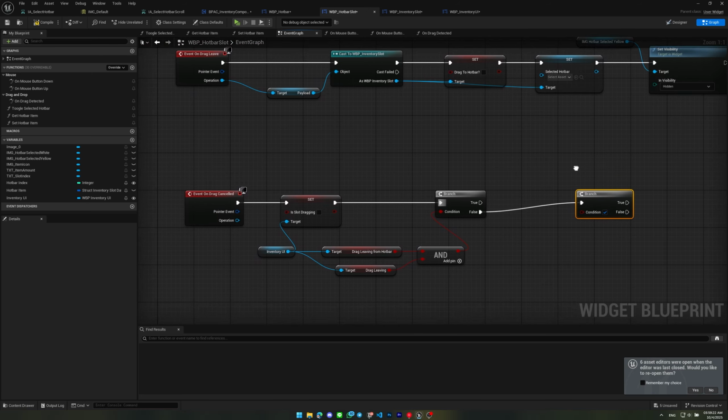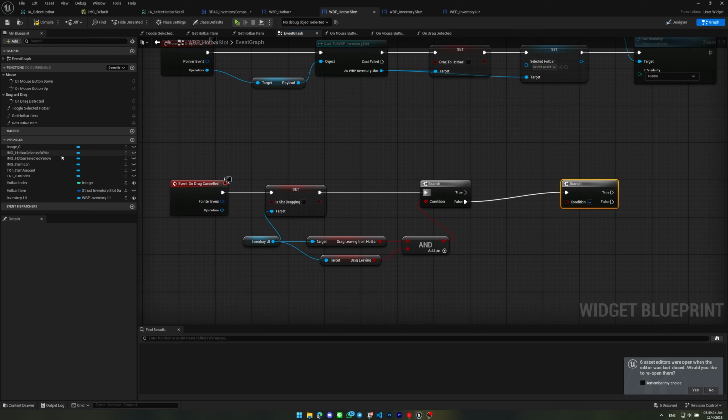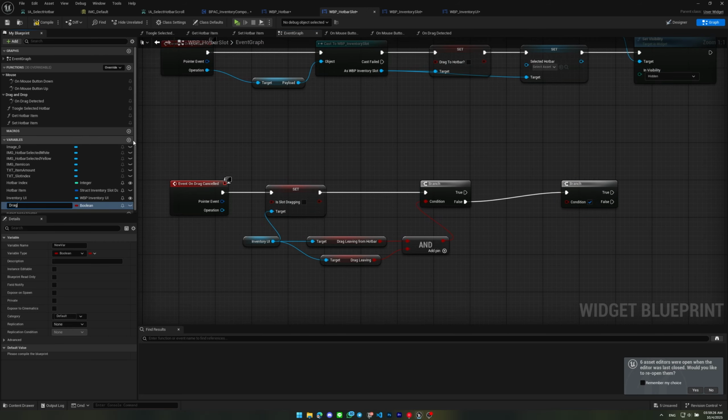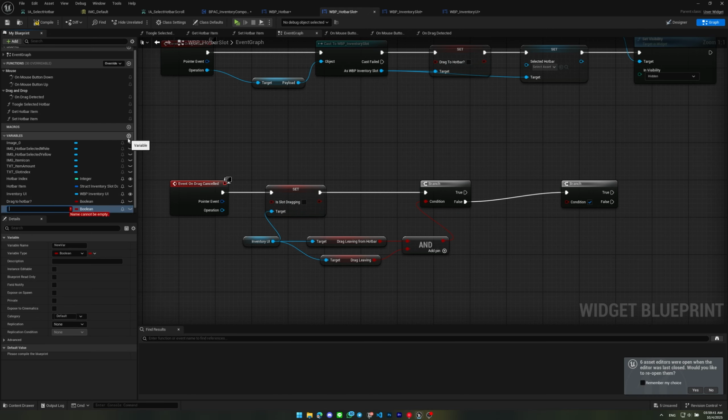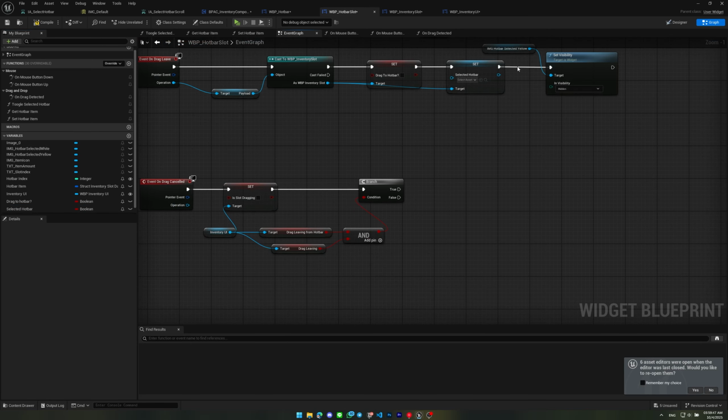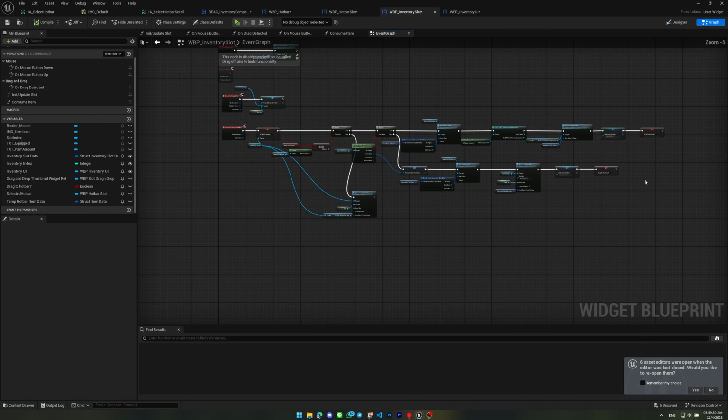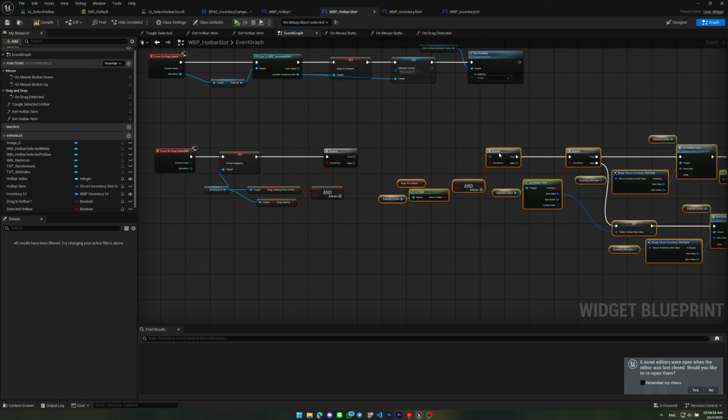We will make two new variables again. Drag to Hotbar. So this will handle drag from Hotbar slot to another Hotbar slot. And another one is the selected Hotbar. So very similar to what we have. I think we can just copy it. I'm really lazy, guys, so just copy that. Paste it there. Go to the branch.